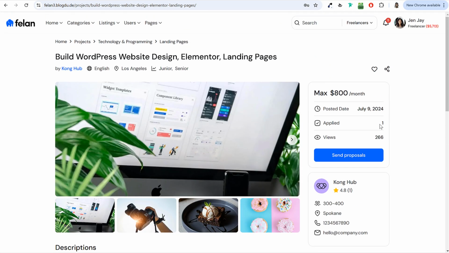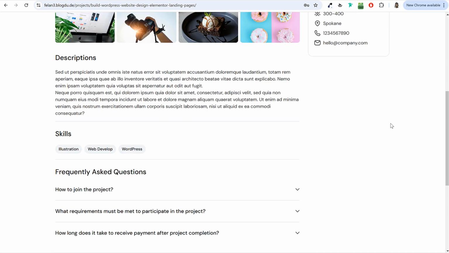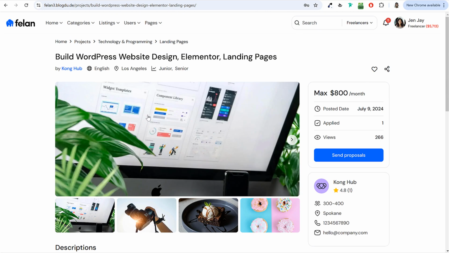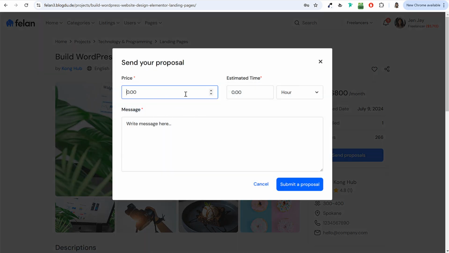And how many people have applied? One person has applied for this. You can see all the requirements and everything about this project. So customers can also submit projects. If you're a freelancer, you can click on send proposal. You can type in your quotation. Maybe I'll do this for just $700 instead of $800, and I'll take an estimated maybe 3 days.